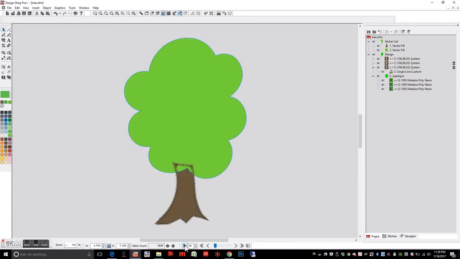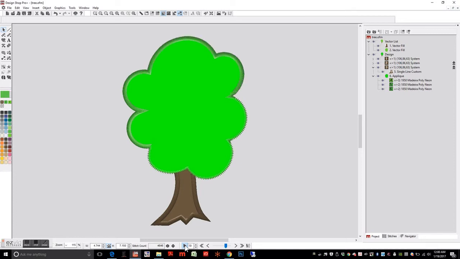So here you can see it trace out. I have my single line go down to lay the applique piece down. It does a zigzag, and then the final stitch is a satin. And then it goes back and does the same thing for the top, with three separate color changes. And that is an applique tree in about 2 minutes.